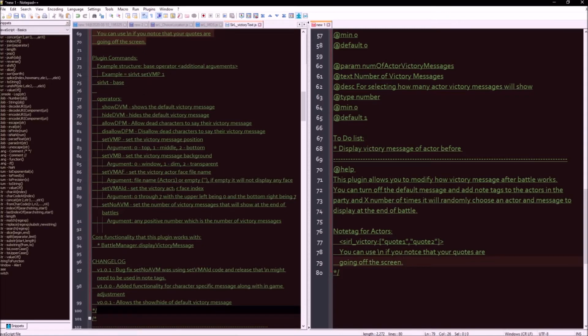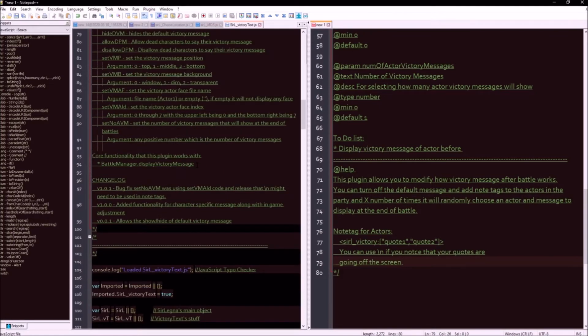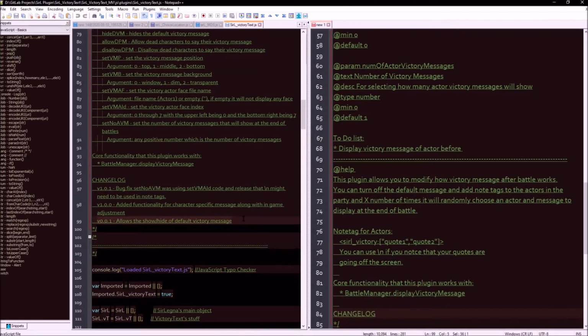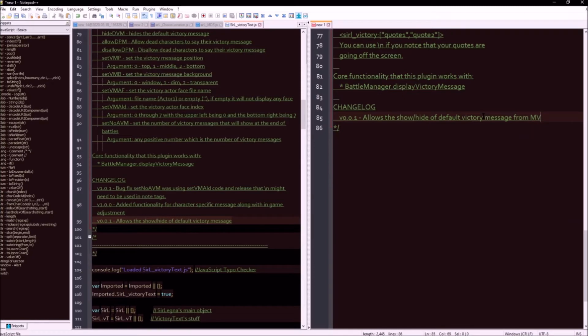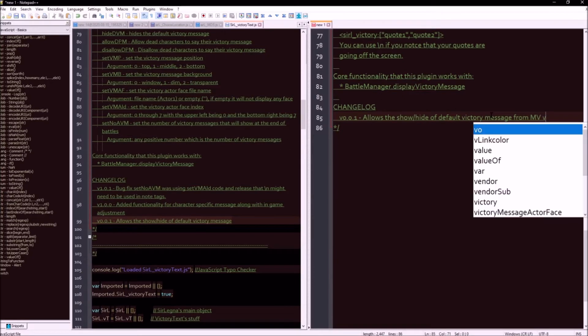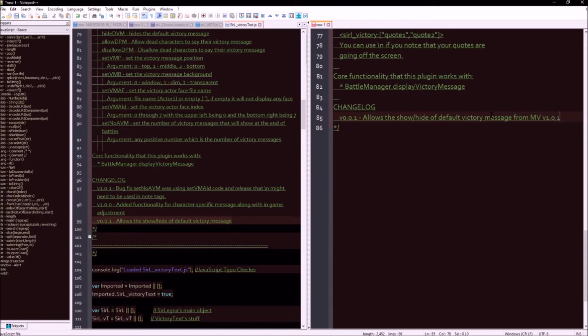However, plugin commands we don't need to show in the help section anymore because MZ handles them differently. I personally list out the core functionalities that I've either overwritten or modified. This just helps with debugging if anything goes wrong. I also keep a changelog. In this case, I'm going to make a reference to the 101 version of the MV plugin, just so I have a personal reference from where this code grew from.